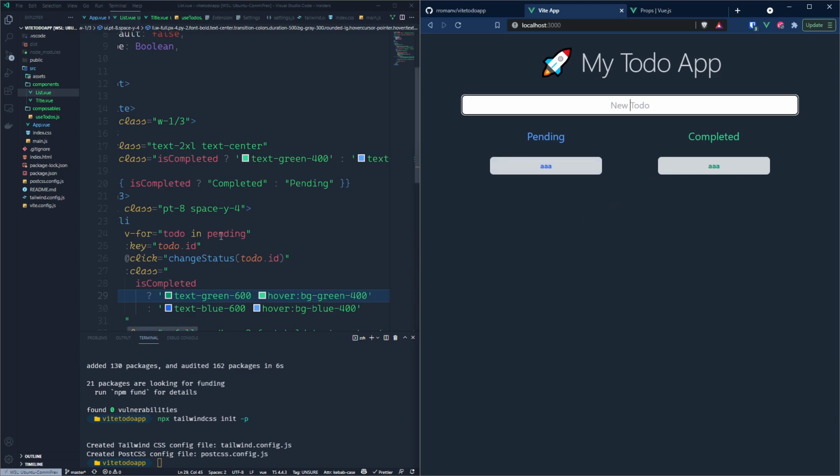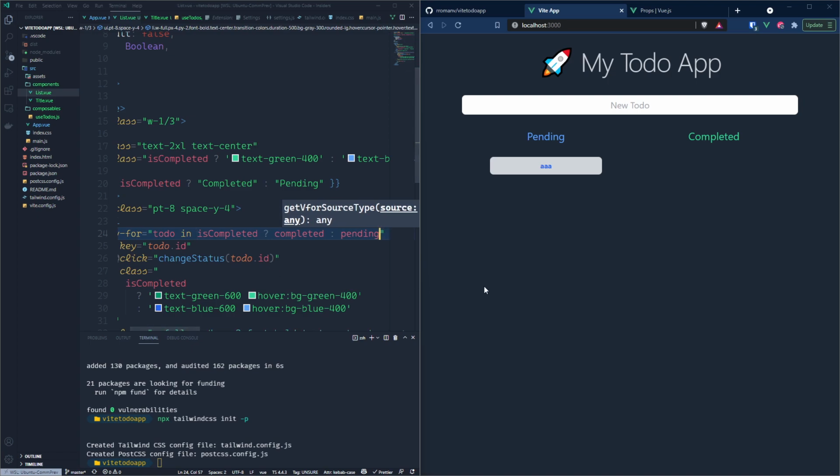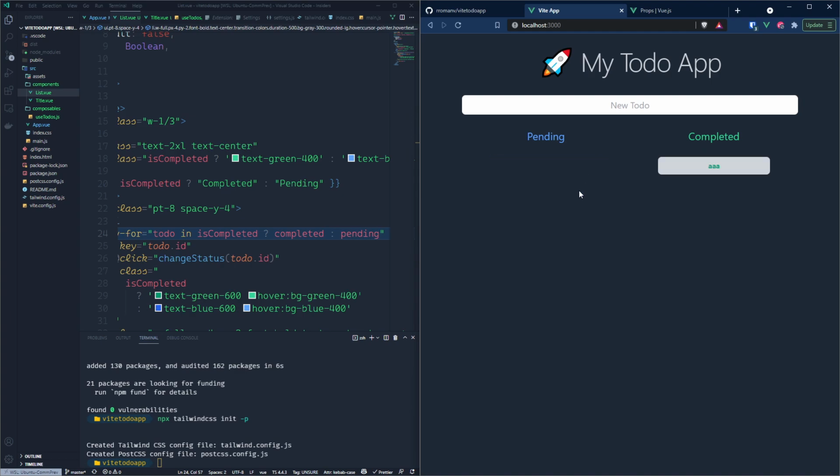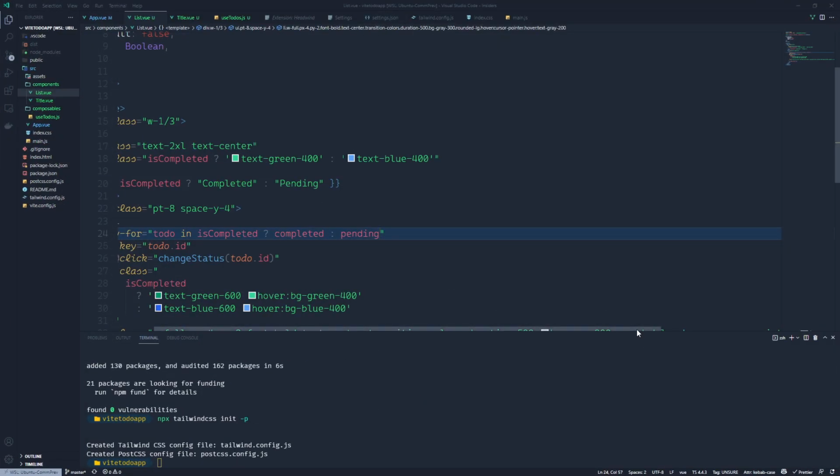So now we need to fix this list. I'm not sure how to do it. Let's see what we can do here. Probably we got something like this, is completed. We try to bring completed. If not, we bring the pending. There you go. Perfect. So that was a tricky one.